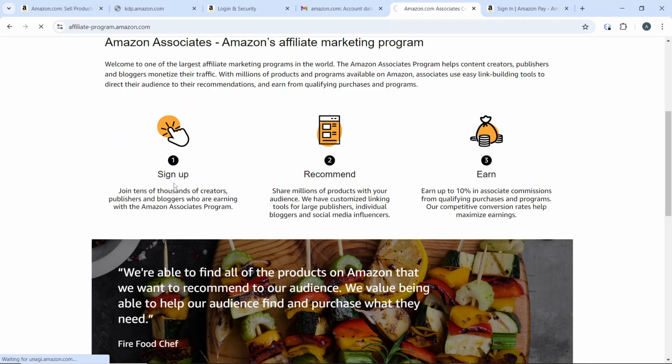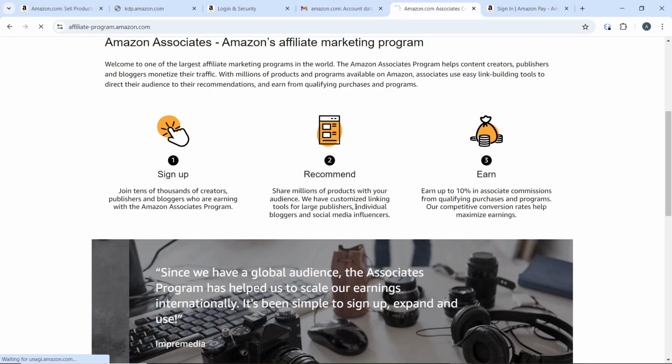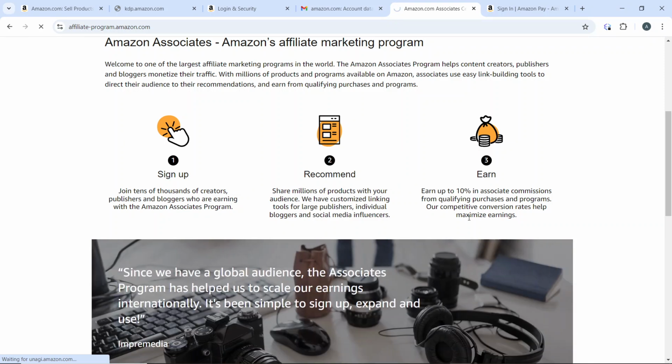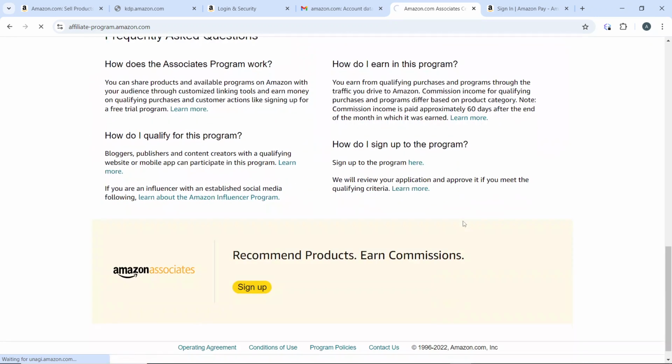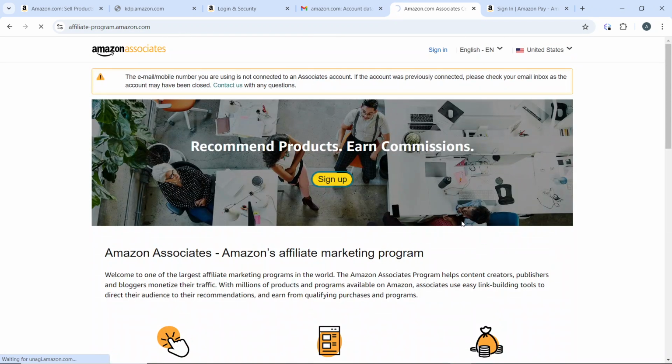So first off, sign up, then recommend and earn. That's how it works, right? So let us see what is going to be displayed after clicking on sign up, and all the step-by-step processes you need to take, all the instructions that you need to follow, and the form that you need to fill to become an associate.